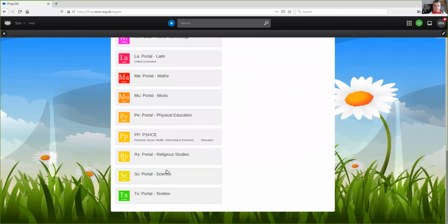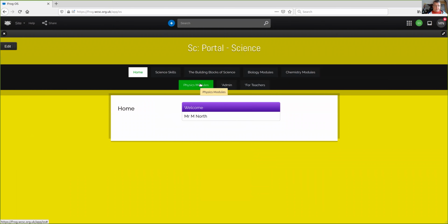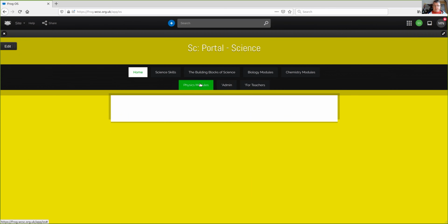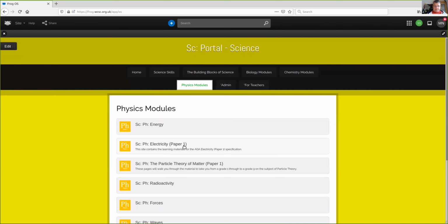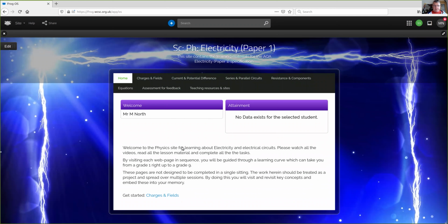scroll all the way down, get to science. I pick the physics site. It's basically the physics site I first developed that was going to use this sort of setup, which is electricity. So this in itself is actually a complete site. Obviously, the first thing the students need to be presented with when they log in is their personal details. So we've got this sort of welcome and attainment widget on the home page.